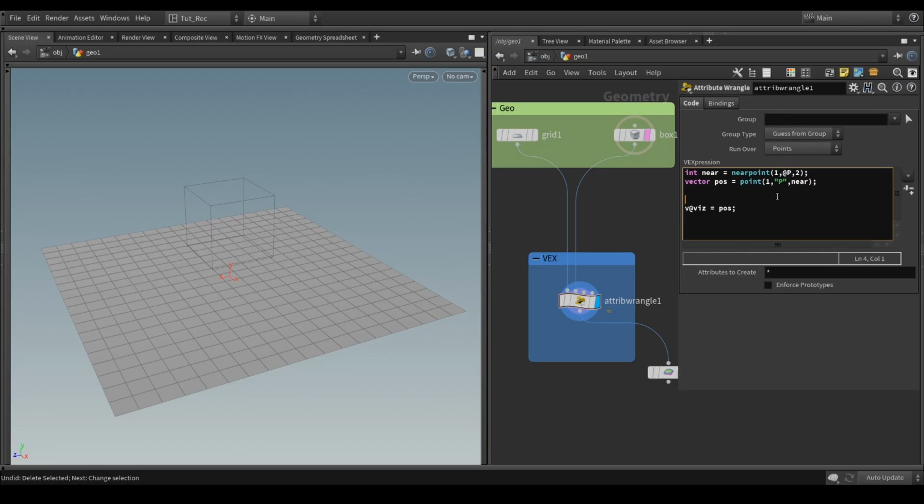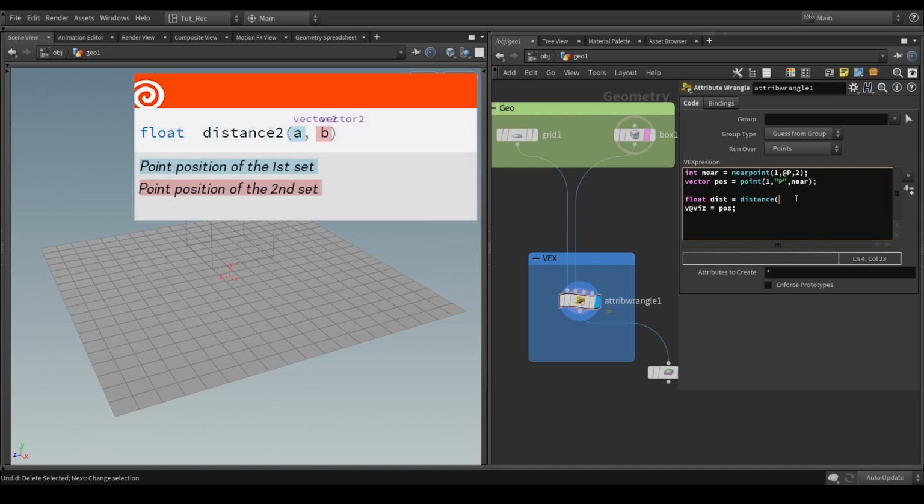All right, so to generate the distance, it's pretty simple. Let's initialize a variable using a float. We'll call this dist for distance. The function for calculating it is called distance, and it's pretty straightforward. We need to specify the two sets of point positions. The first set is going to be at P, that is the original point positions of the grid. And the second set of point positions are the ones that we calculated from the near points, so it's going to be pos.